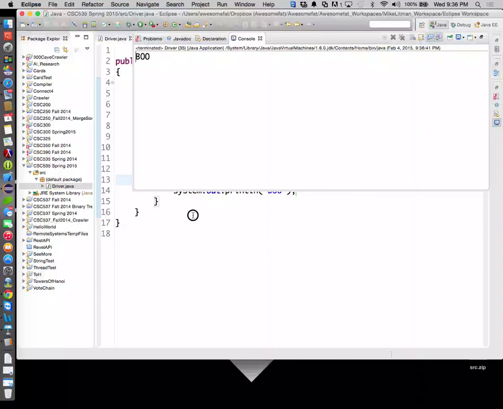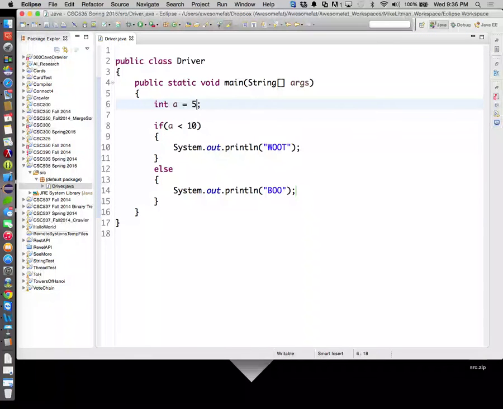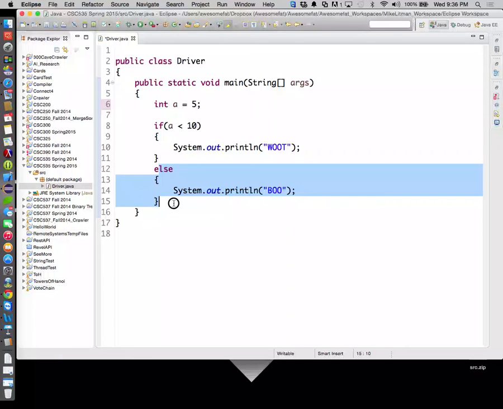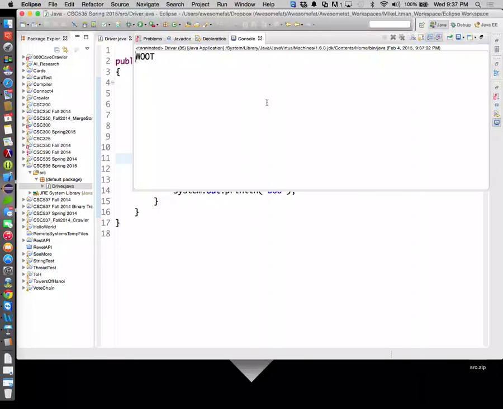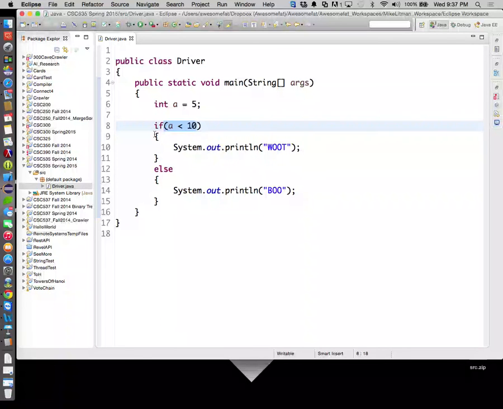If I change this back to the 5, is 5 less than 10? Yes, that's true. So, we will execute the if, but not the else. This is one or the other. Okay? So, this will print out woot. Make sense? This allows us to ask a question. If this is true, do this. Otherwise, but not required, we don't have to have an else, but in this case I do, otherwise, do this. Make sense with the if and else?